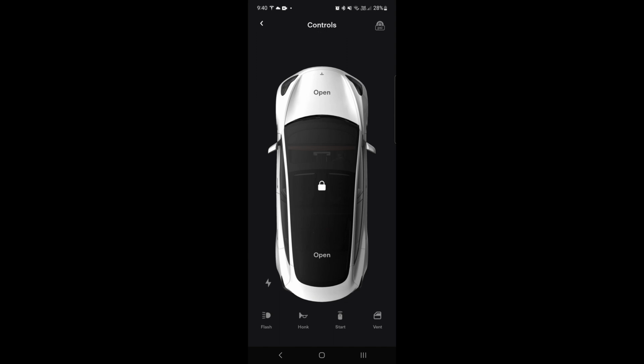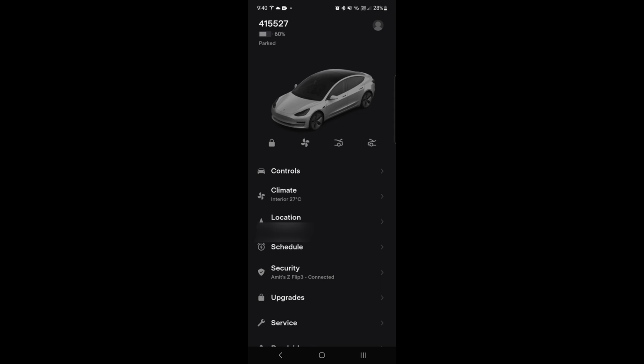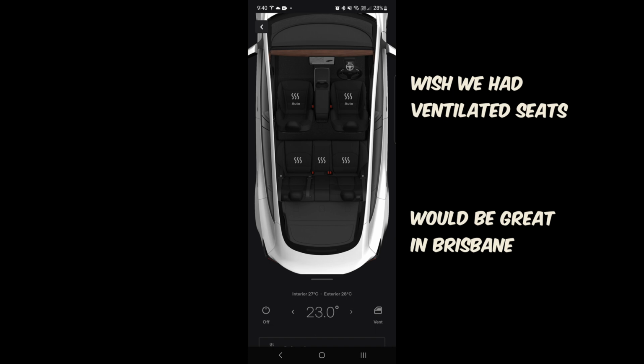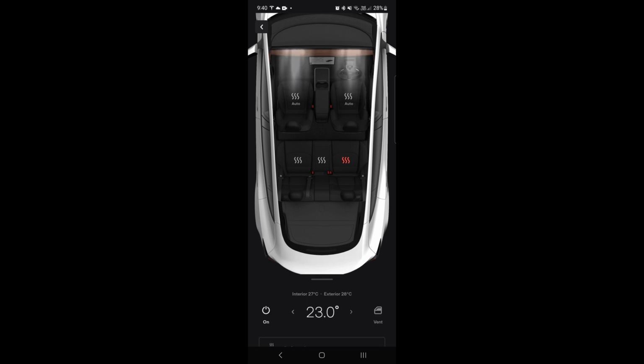Moving on to the climate section, when you click on it, it shows you the current interior temperature, the current exterior temperature, and what your set aircon temperature is. And the good part is, you can use the app to control the heating of the seats as well as switch on the aircon just from the app. And you can even choose to defrost your car, put the car in camp mode, or switch on dog mode.